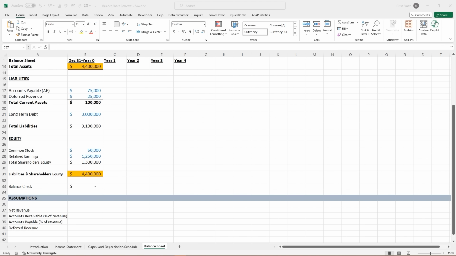Hi everyone, we're ready to do a balance sheet forecast. Now for this particular lesson, there is a practice file called balance sheet-forecast. Please feel free to open it up and follow along. Now we've done some basic setup for you. We're on the balance sheet of the workbook.